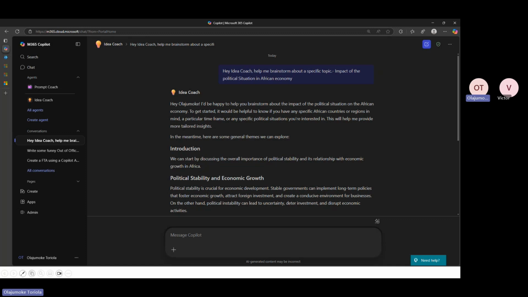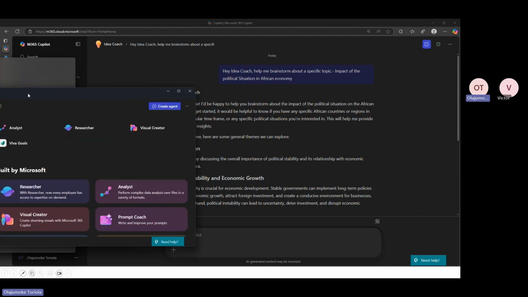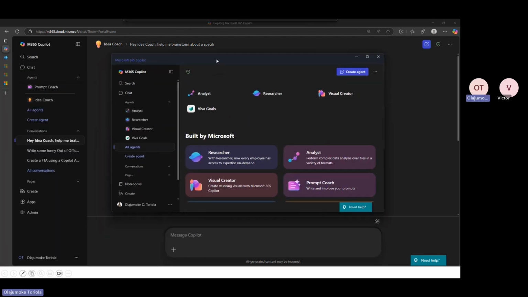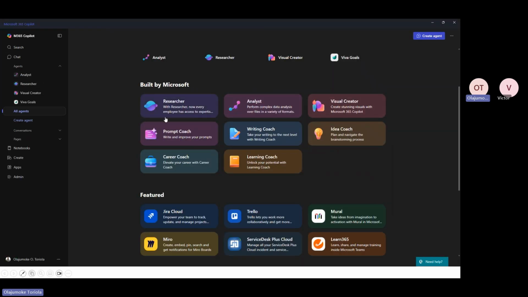Now, I'm going to use my Copilot business. I'm going to bring up this page. This is my work account. With my work account, you can see that I have more. I can even see Researcher. You can't see Researcher because you do not have the M365 business license. I have it, so you can see that I have more things. I have the Analyst. I have the Copilot Prompt Coach.